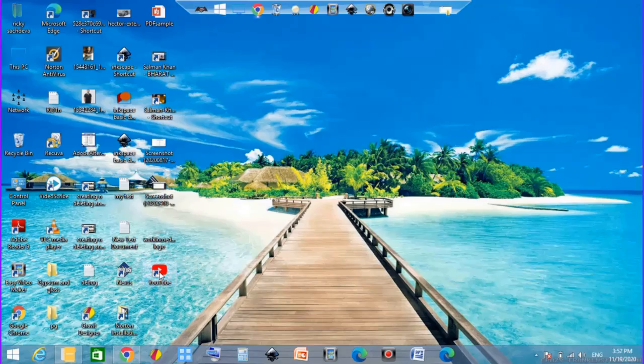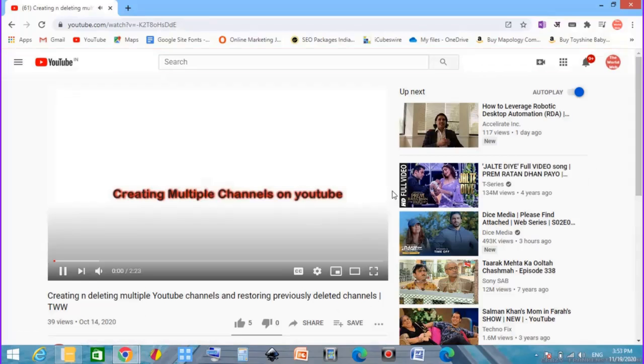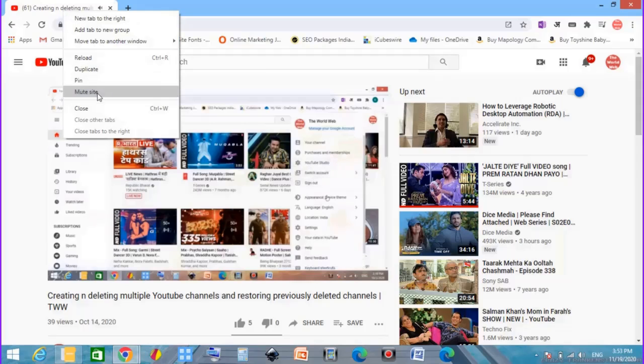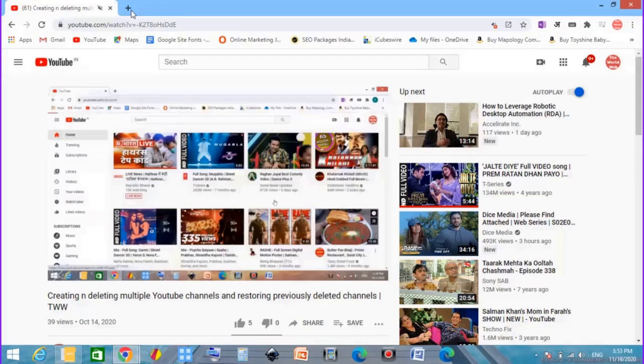You can even mute and unmute a site by right-clicking on the tab of a site and clicking the mute option. Let me show you that. Now right-click the tab here and go to the mute site option and click it. Or even unmute it by doing that again.